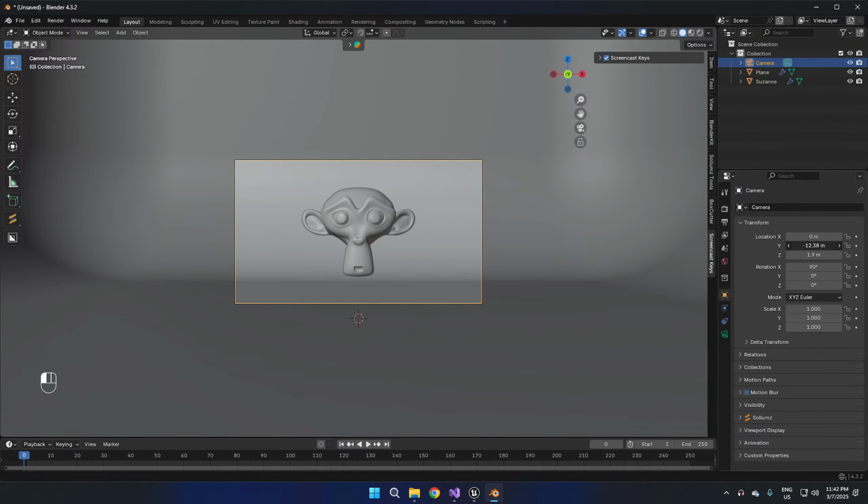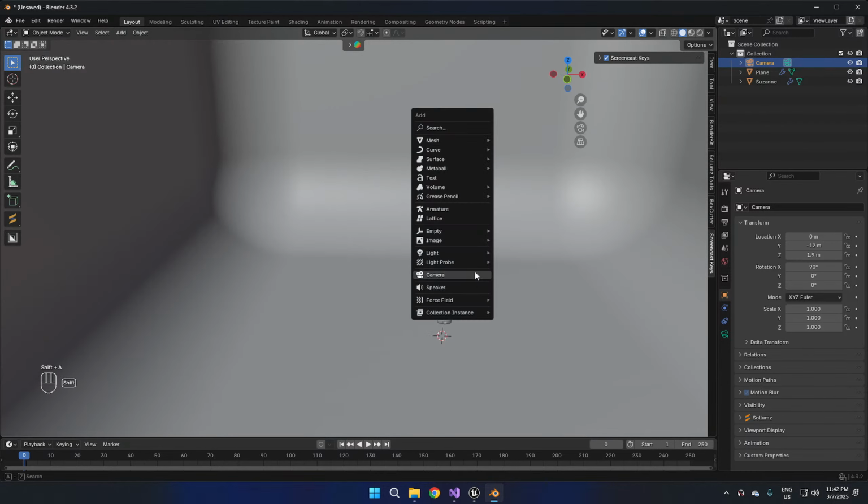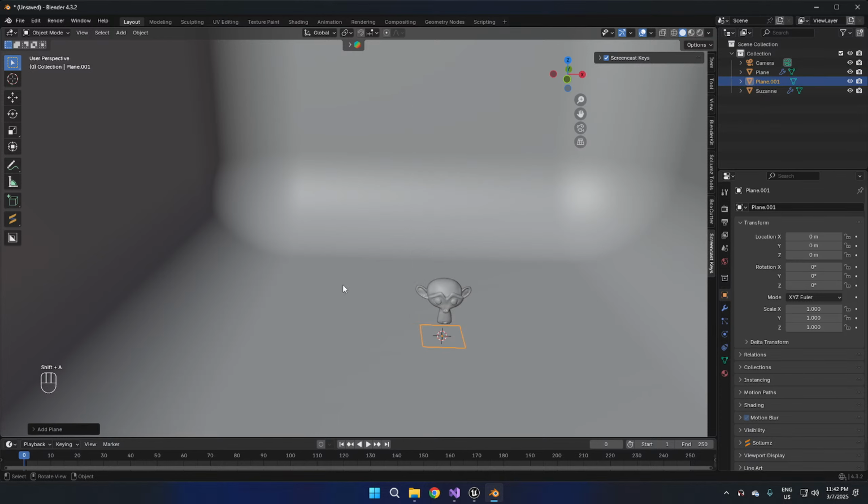Actually, let's move it way further because we are planning for cloth simulation. -12. Yeah, that's fine. Now let's add a plane.